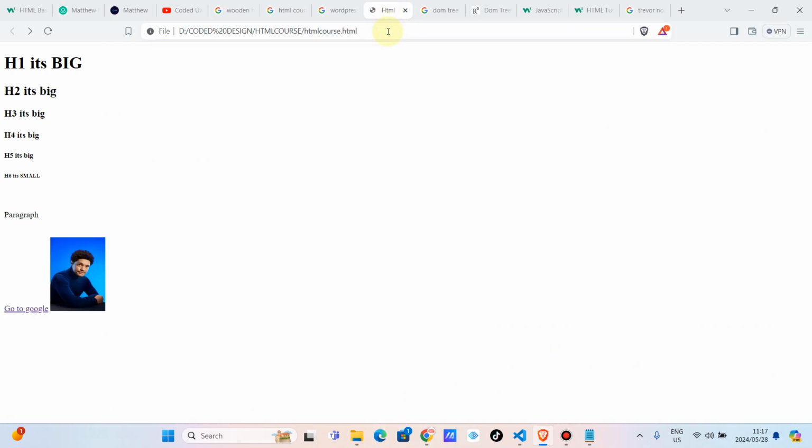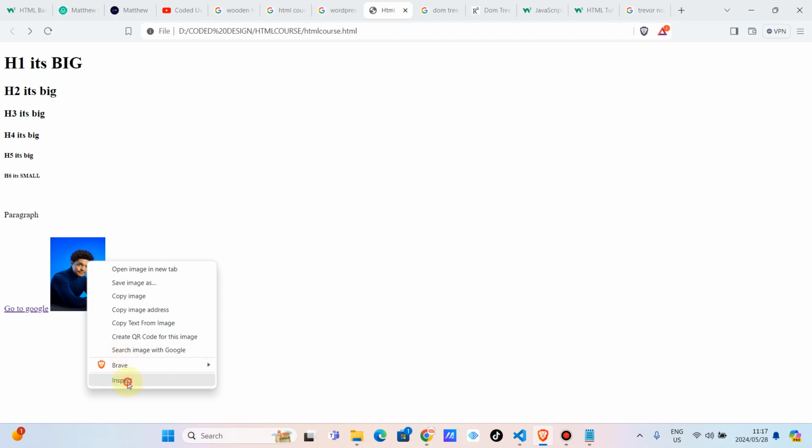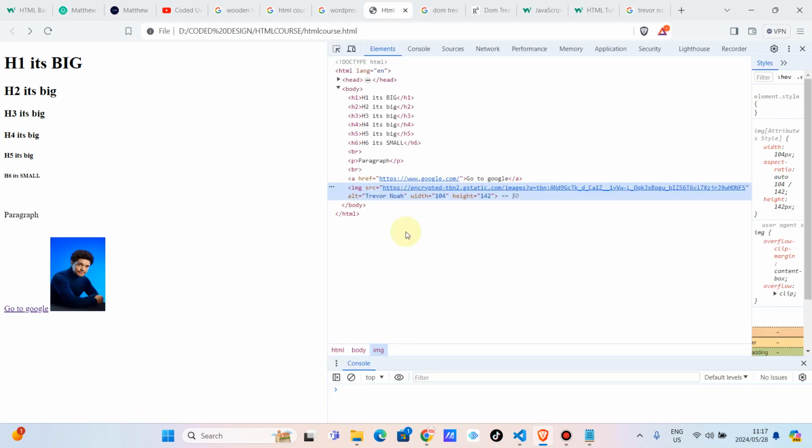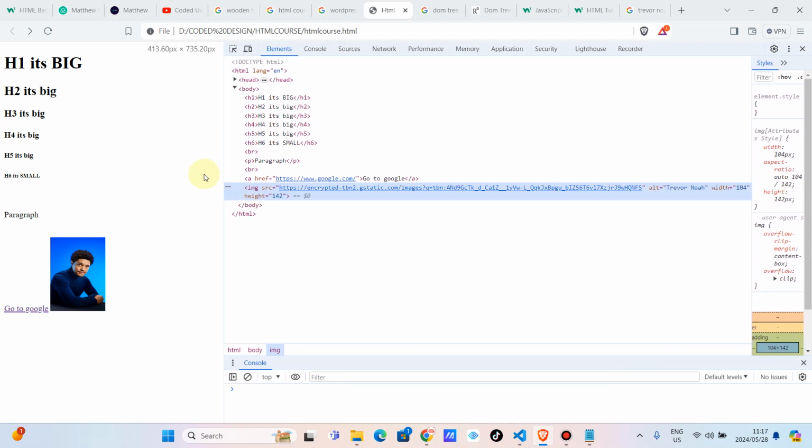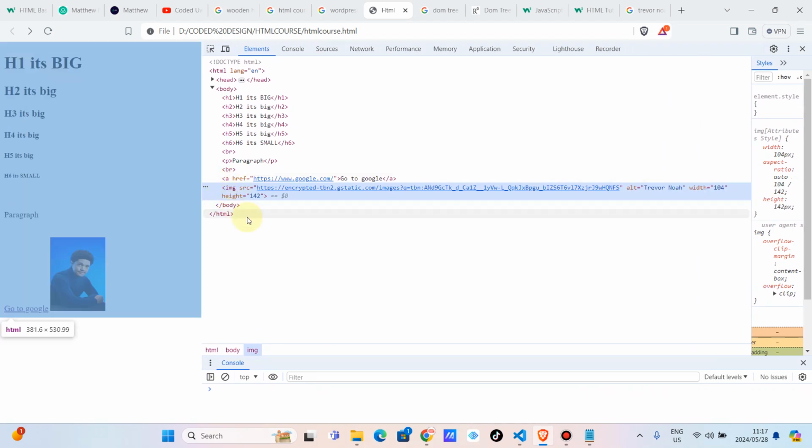As you can see, guys, we've just got a picture of Trevor Noah. That is an image tag. Let's inspect. As you can see, let's see how it is.